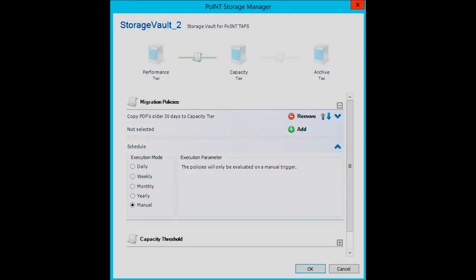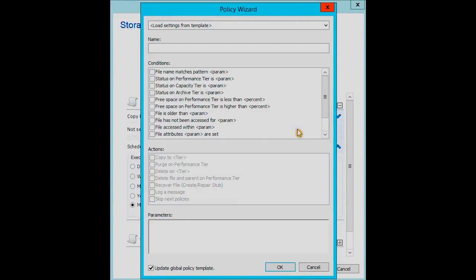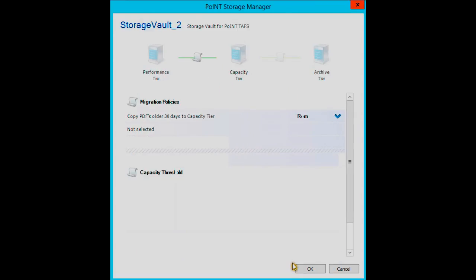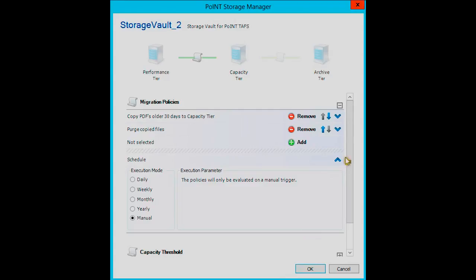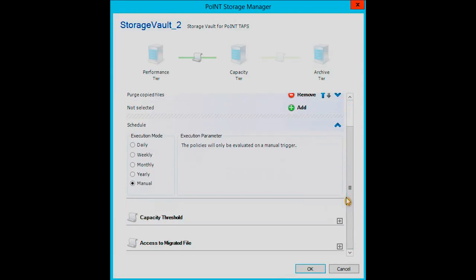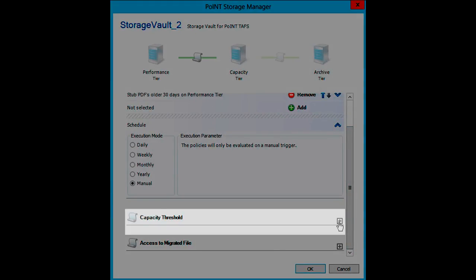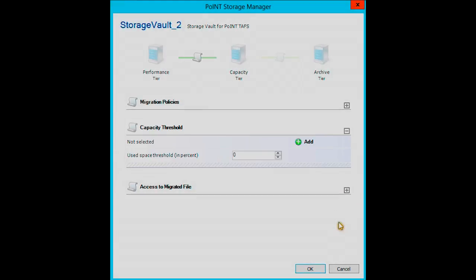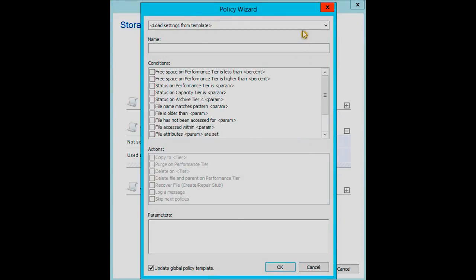Add another policy using the Purge Copied Files preset. Most policies can be created using this basic strategy. Under Capacity Threshold, you can create policies which are executed when a given threshold value is reached in percent. These policies make sure enough storage space is kept free on the performance tier. As an example, let's choose 70% and use the pre-configured policy, Purge Oldest Files.